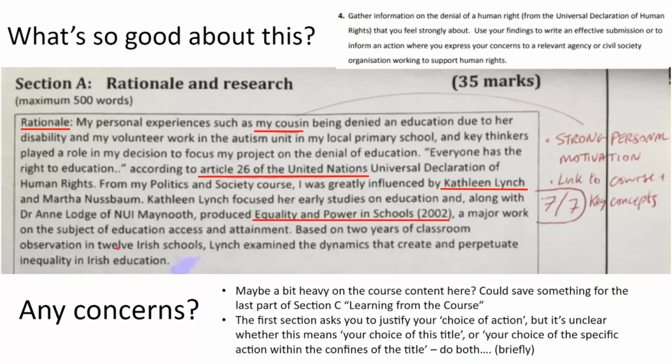So what do I like about this? I like the headings. I like that it's personal. It doesn't feel generic. It doesn't feel like anybody off the street could have written this. And we can see that she is touching on different aspects of the course. Lots of different key concepts from politics and society are referenced here, which is great.